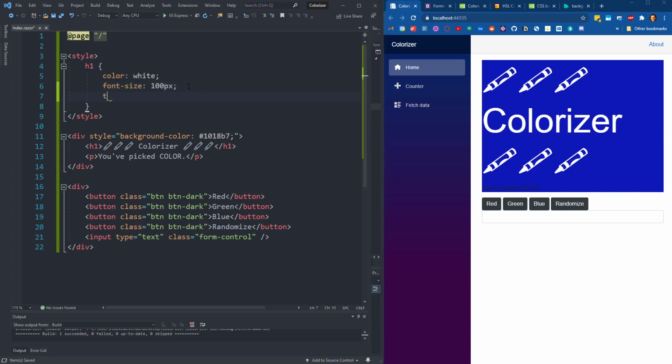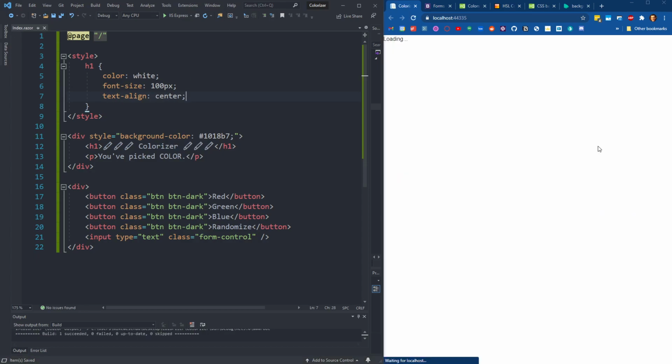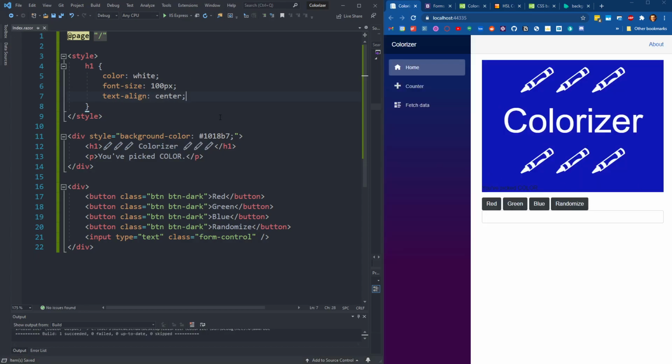And I could text align. And in Visual Studio, as you're setting up this CSS, you'll see IntelliSense pops up and shows you some of those values. So we could center align, we could left align, we could right align. Change this to center, add a semicolon, and you'll see this text now shows up centered on the page.